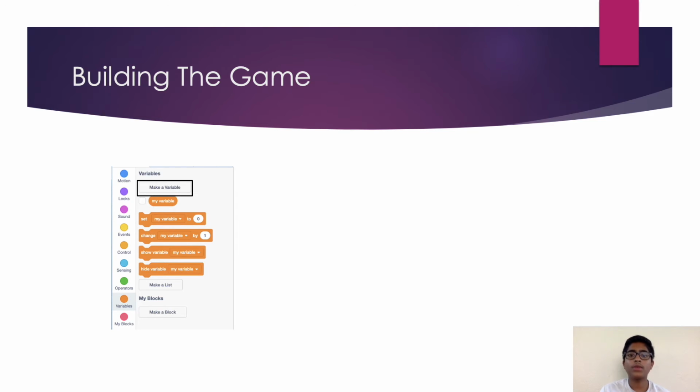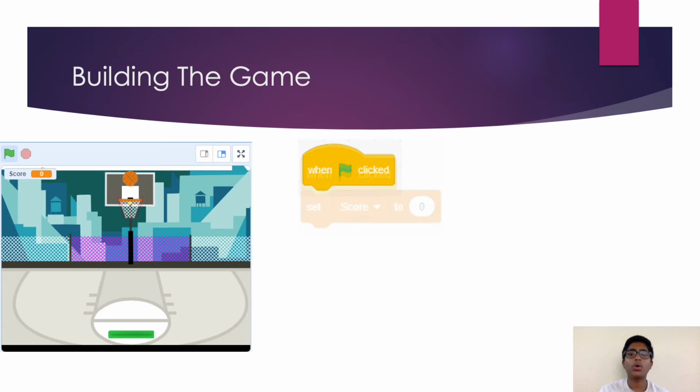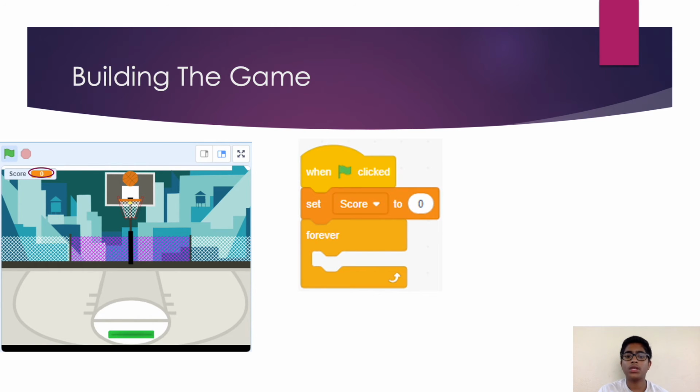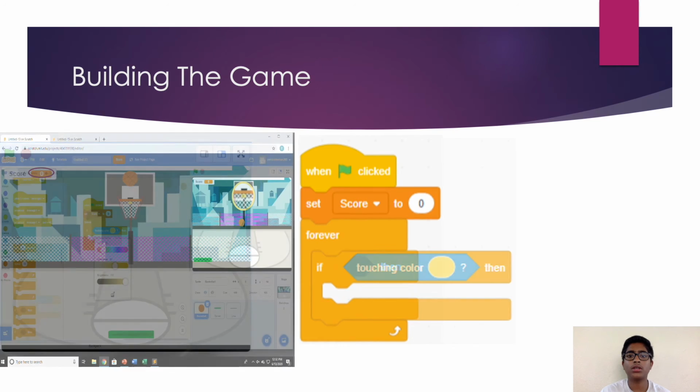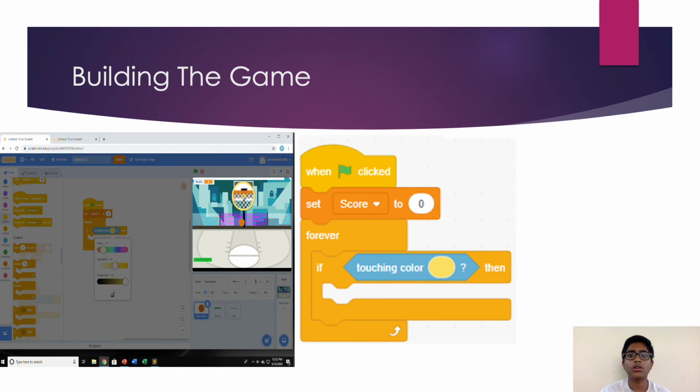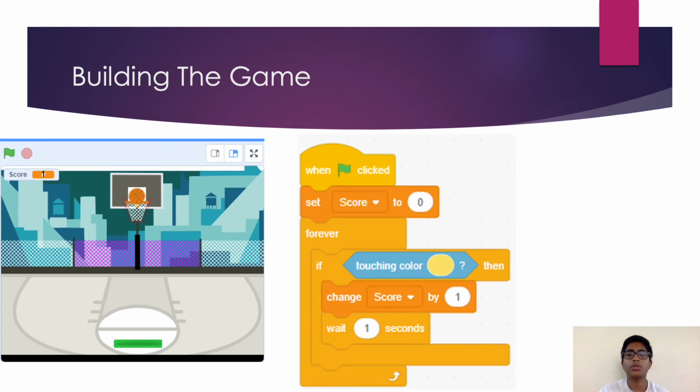And then when the green flag is clicked, the score will be set to 0. And forever, if the basketball is touching the yellow, which is the color of the box that we put in the basketball hoop, then the score will change by 1. And it will wait 1 second to repeat. The reason we wanted to wait 1 second is so that the game doesn't add multiple points when the basketball only goes in the hoop once.